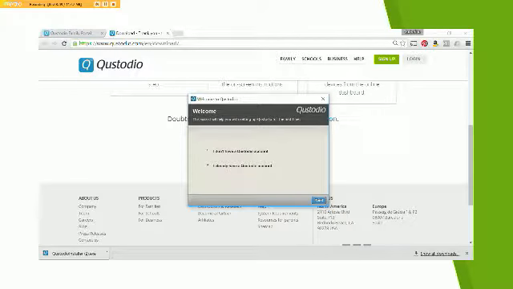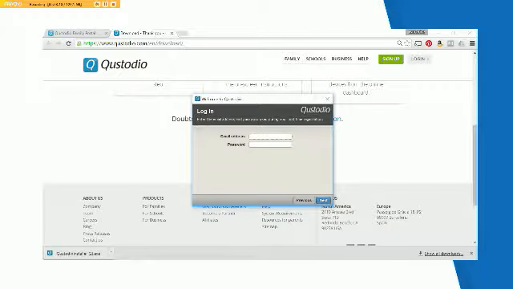Once you've installed Qustodio, you're either going to create an account, which you don't have to because a second ago we already created an account. So say I already have a Qustodio account, and then enter in that email and password that you just entered a few slides back.